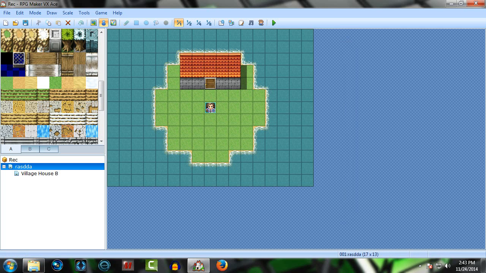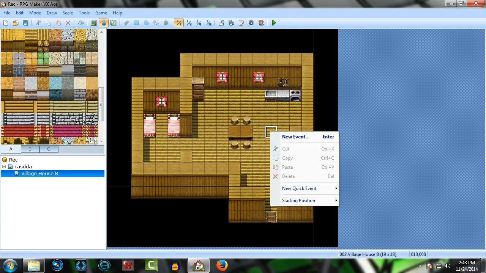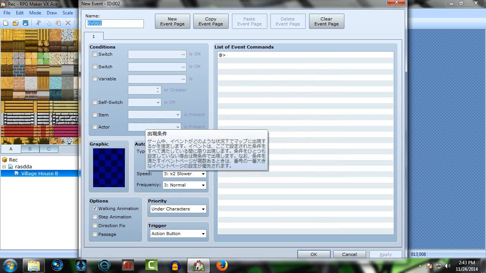So the first event we're going to be going over is a pretty simple one. We want to go in the house and let's add his mother. I don't know. Just right click and go new event. So now we're going to the first one. And this one is the most complicated thing in all the game. This is how the event should look. Don't even think about it being hard.